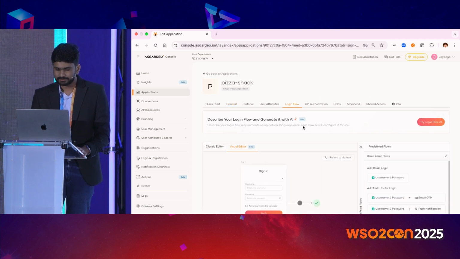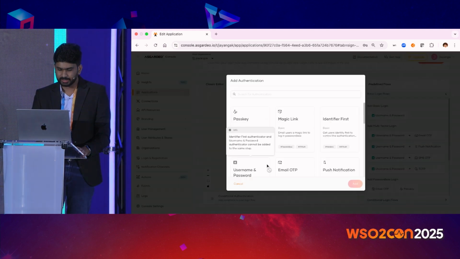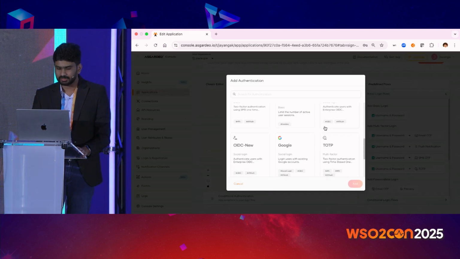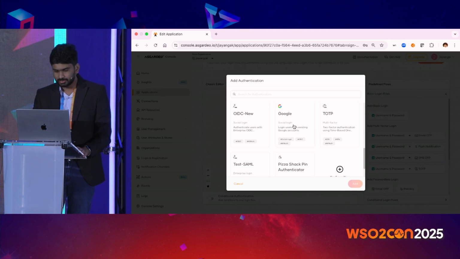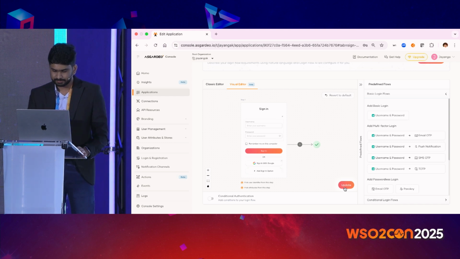Here, I can simply add a new sign-in option. It will show the sign-in options that I have already configured. Now the Google will be there. So I'm going to add it. Now it will be there. Then I can click update.